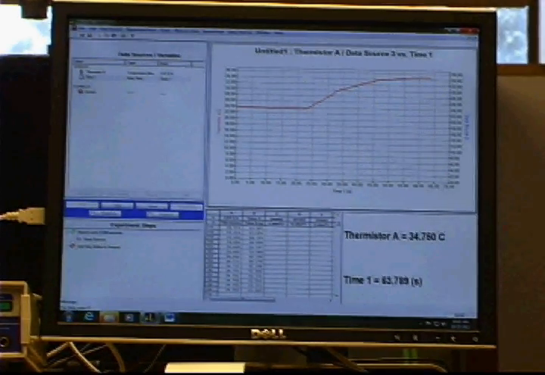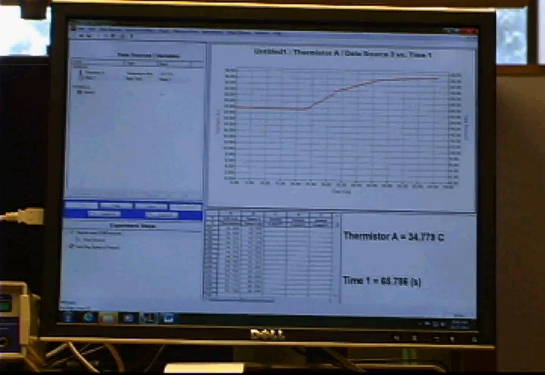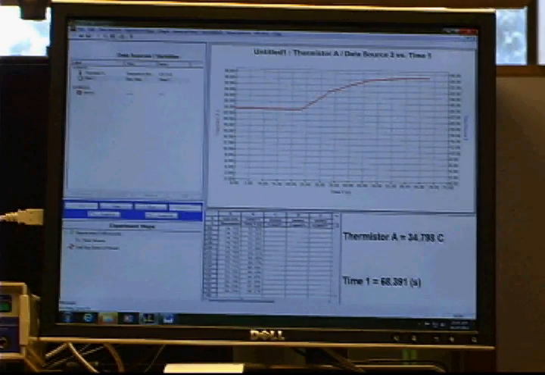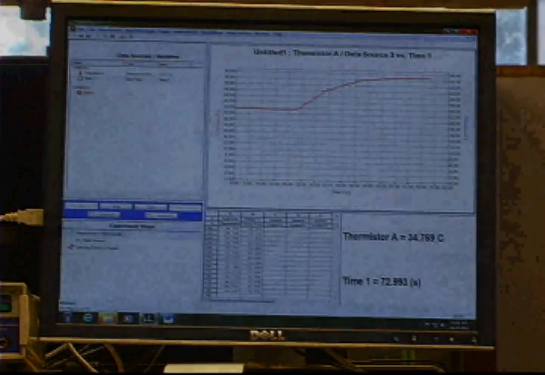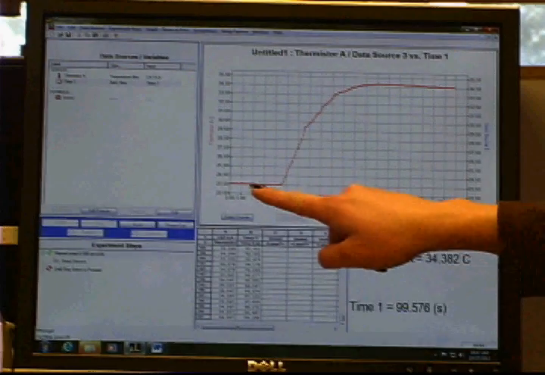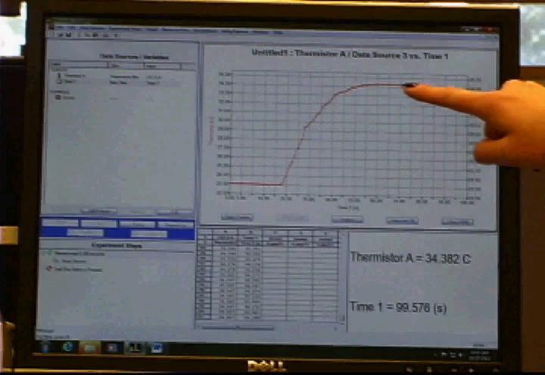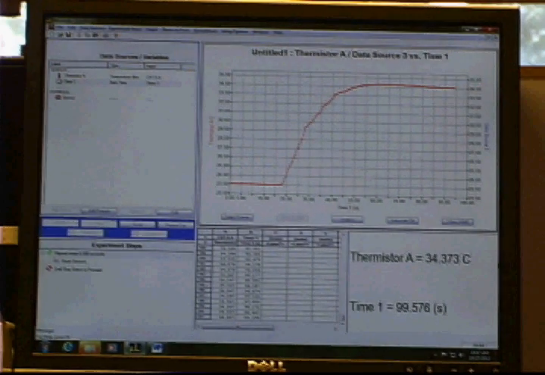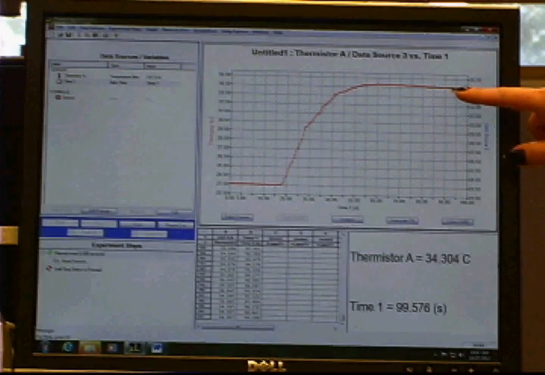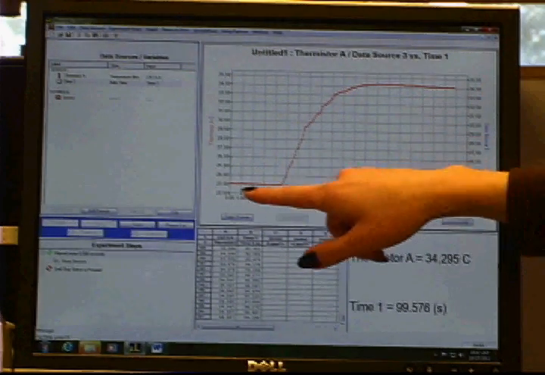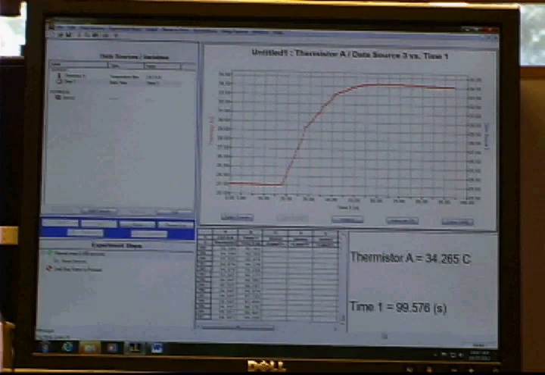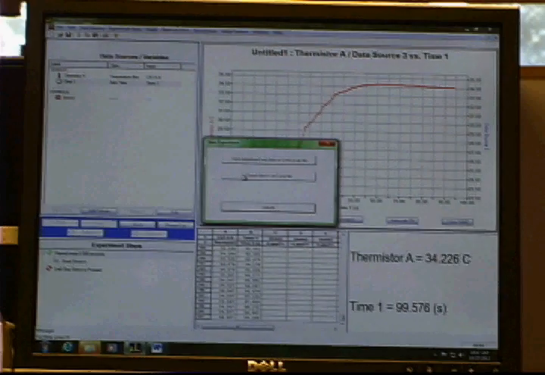Once we get a plateau, we're going to continue to record data for about 30 seconds. From our graph, we're going to read the initial temperature with just the hydrochloric acid, and then we're going to read the final temperature once the hydrochloric acid and magnesium metal have reacted to form magnesium chloride and hydrogen gas. So we're going to read our final temperature and our initial temperature. And then we're going to save this data and export it to an Excel file.